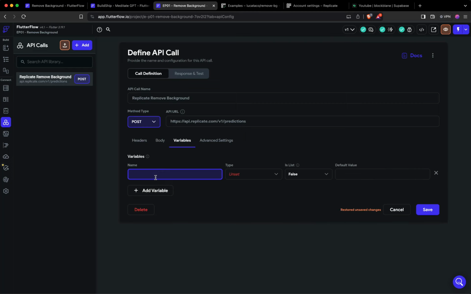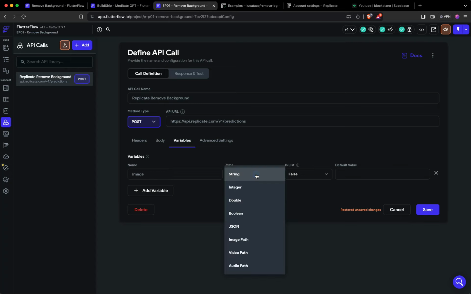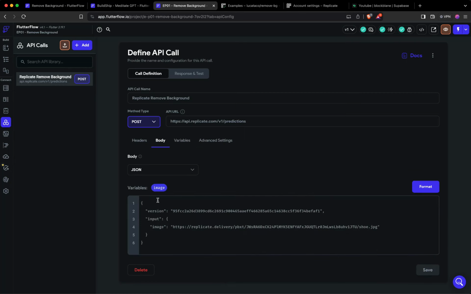So we add variable, we come here, image. This will just be a string. Okay, save. And then we'll come here and this will just come down here.